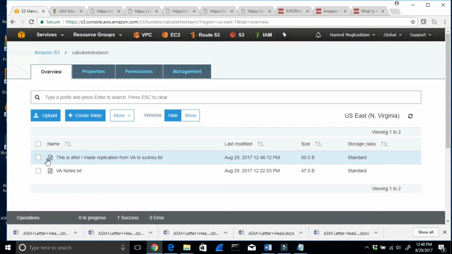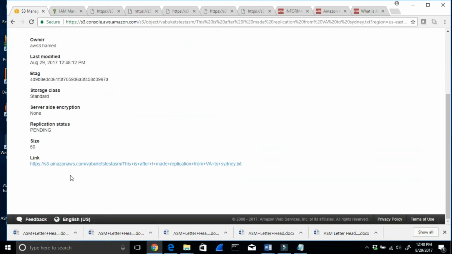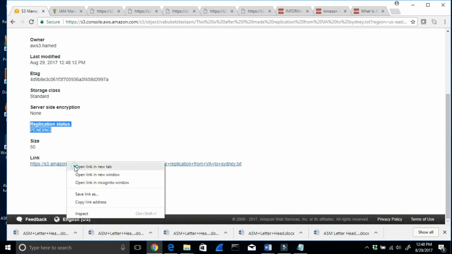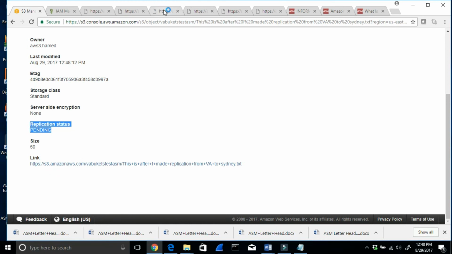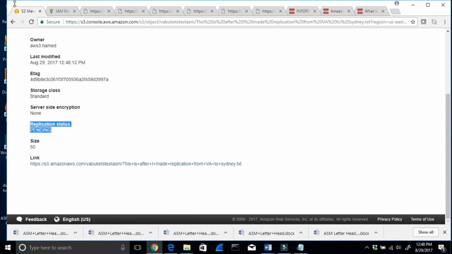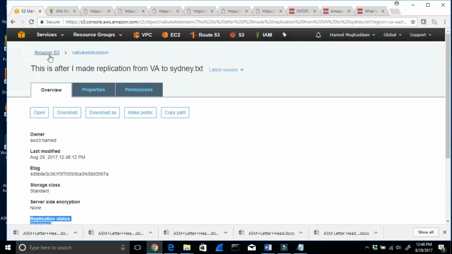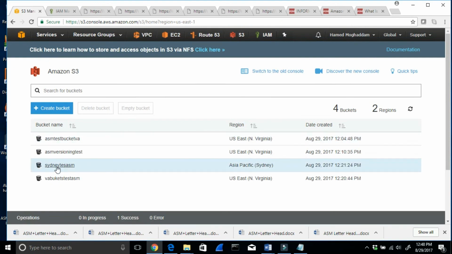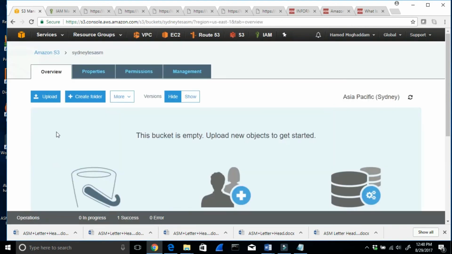So let's test this, make sure it is working well. I click here. Okay, see that? Replication status, what? Pending. I right click, open in new tab. So this is our replication. Now I'll go back to my Amazon S3. I'll go back to Sydney. Let's see if that has been replicated. It has not done it yet, so we have to wait until this gets replicated here. It might take a little bit of time because it's coming across. So let's refresh it.